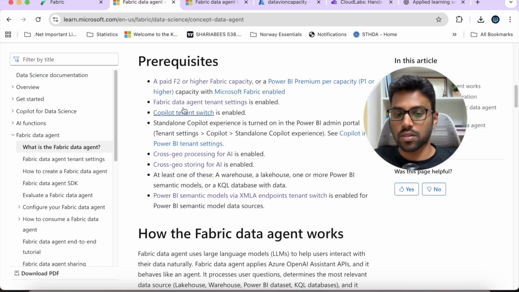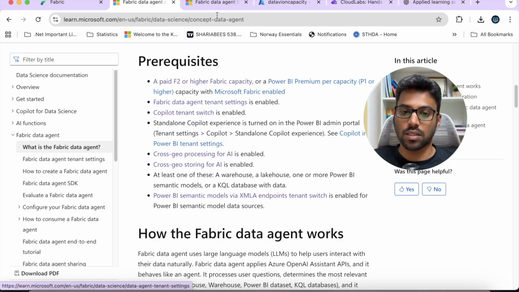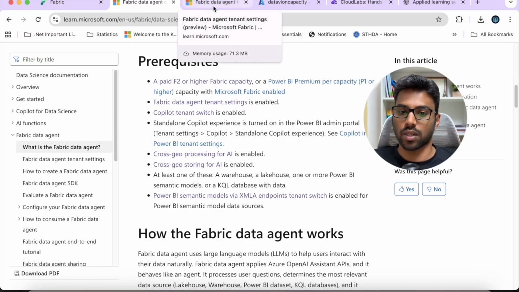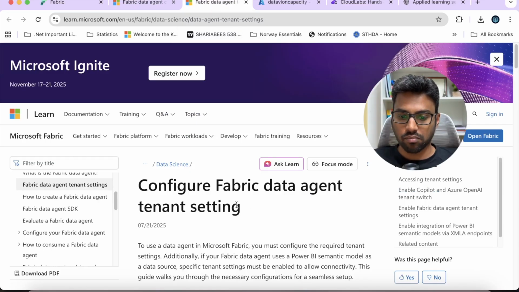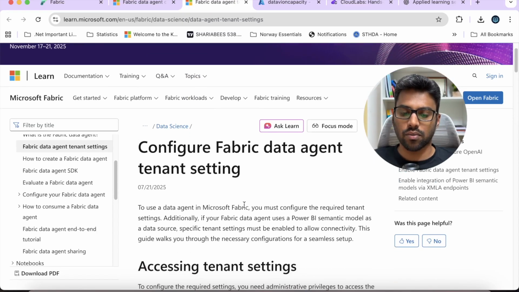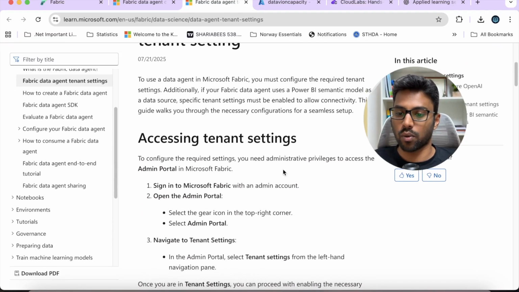And the second step is that the Fabric data agent tenant level settings are enabled. There are a lot of settings that we need to take care of. If you click on this, it will take you to another link. I'm going to share these links in the description so that you can check yourself whether you're meeting all of the prerequisites. That's very important. There's separate documentation for enabling all of the required settings at the tenant level to activate the Fabric data agent. So what are those? Let's quickly look into it one by one.